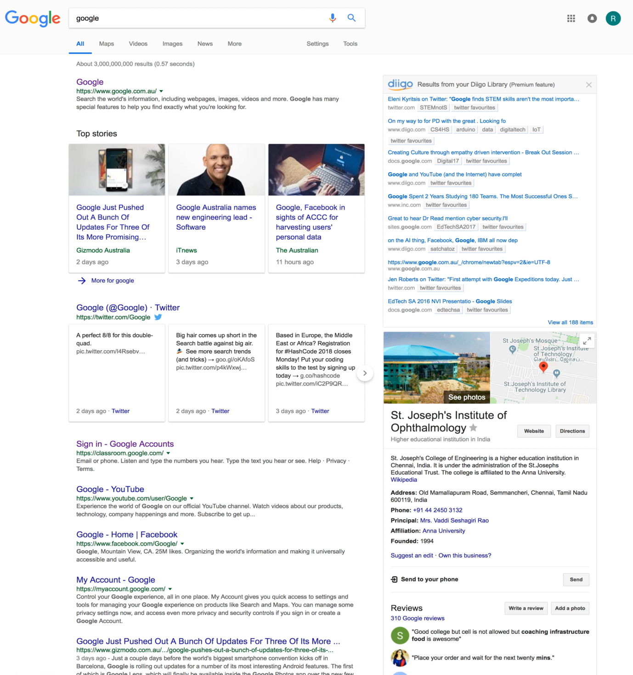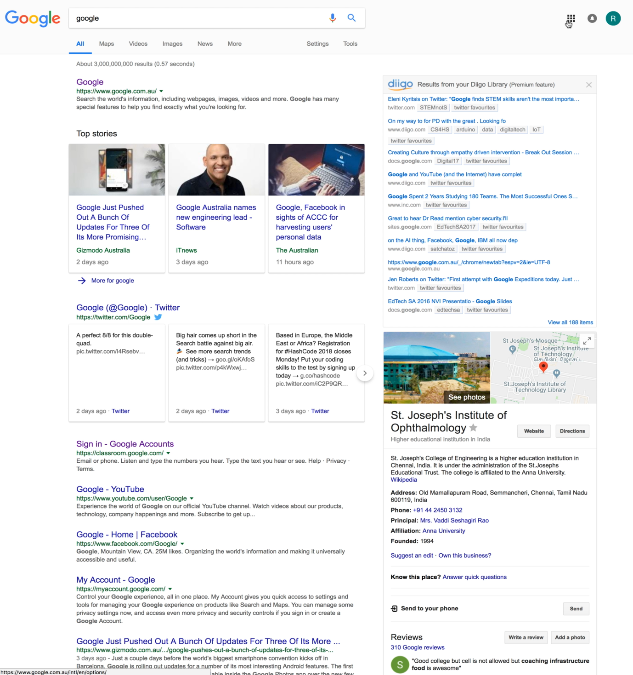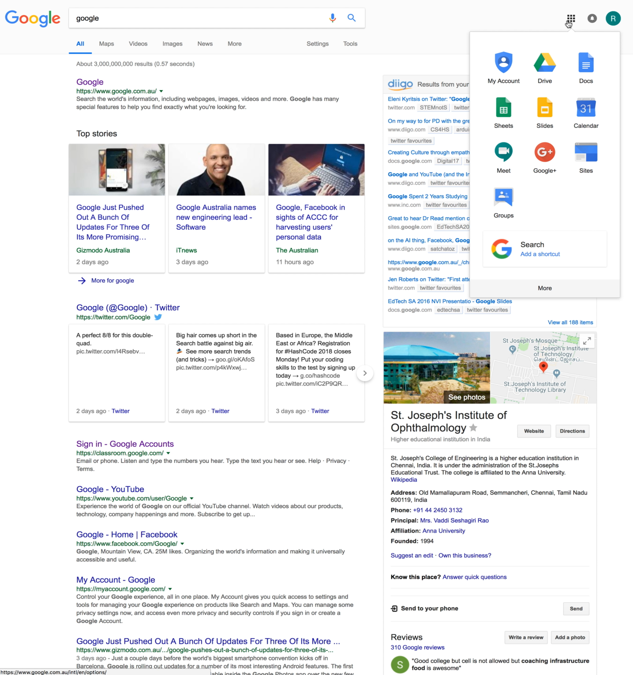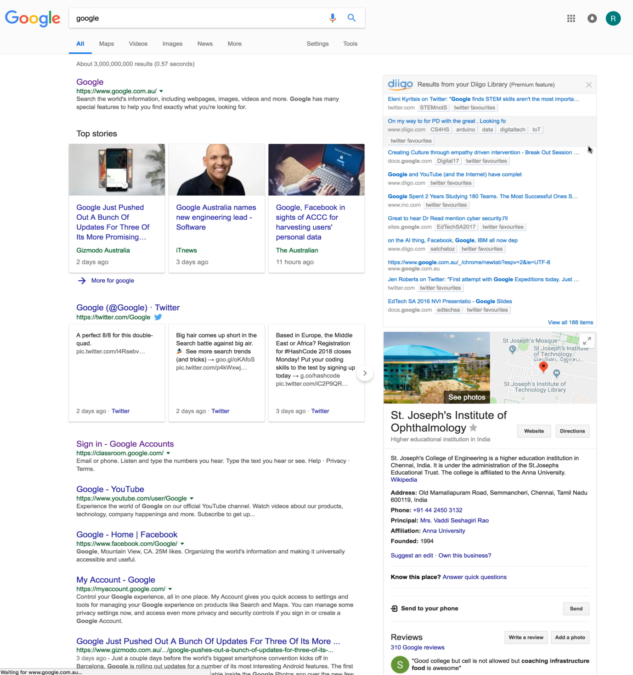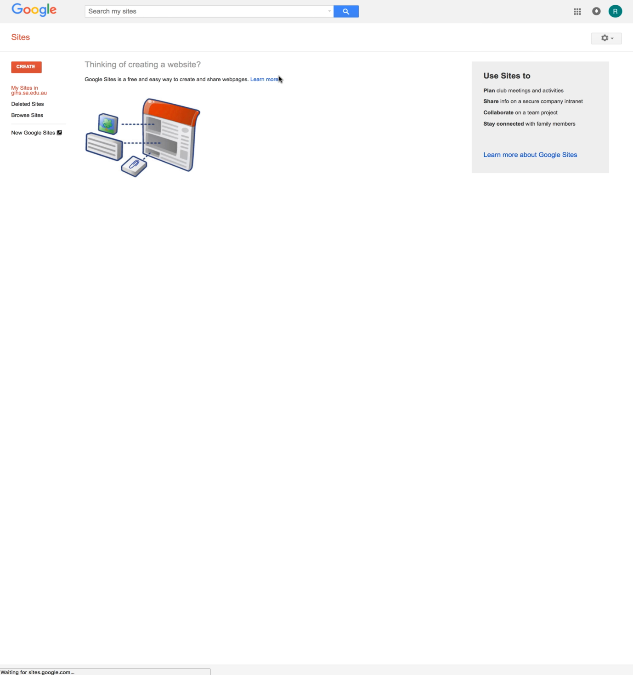Okay, so this is just an overview of what it is that we need you to do for your learning journal. Now, if you need to set up your Google site and you've never done so before, go anywhere on your Google search bar, click on the waffle icon and click on Sites.